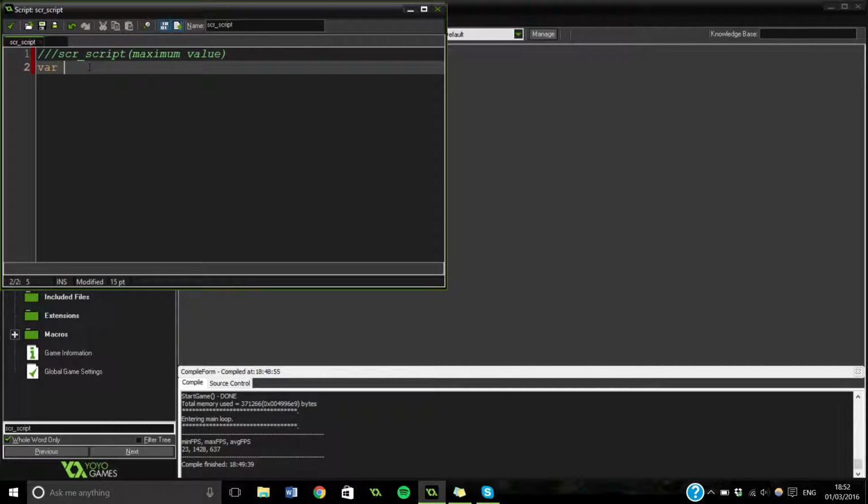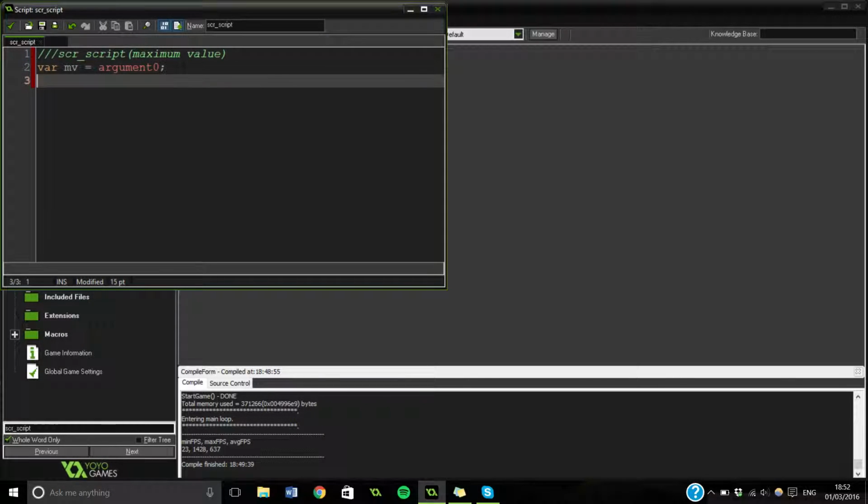So it's quite handy if you're using scripts, because you might use that same variable lots of times and it gets muddled up between them, whereas if you put var, it just destroys it after it's used it. So we're going to put var mv, which is going to stand for maximum value, equals, and then to get this number that we've put in here, we need to do argument 0. You can also go argument 0 like that, but that is slightly different. Don't really need it that much.